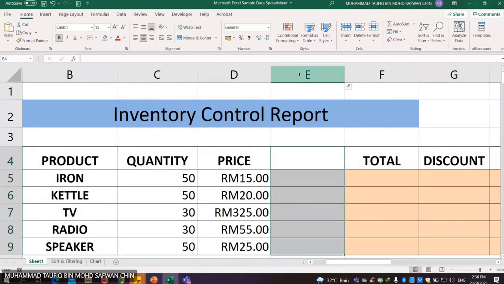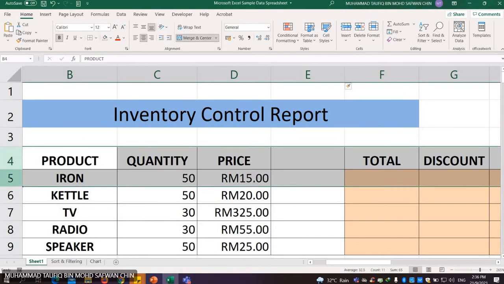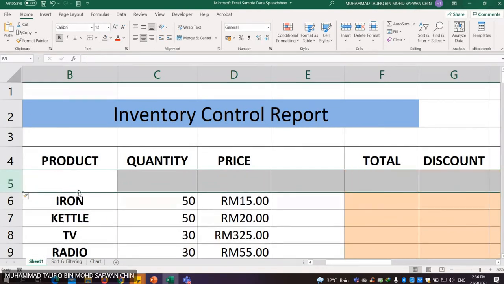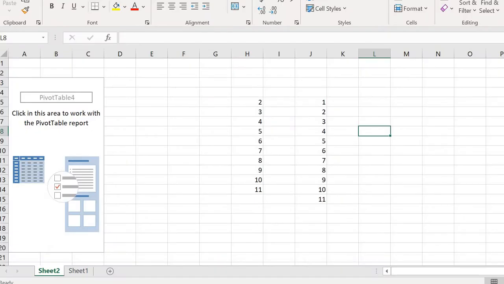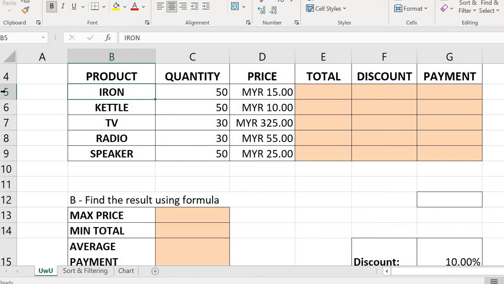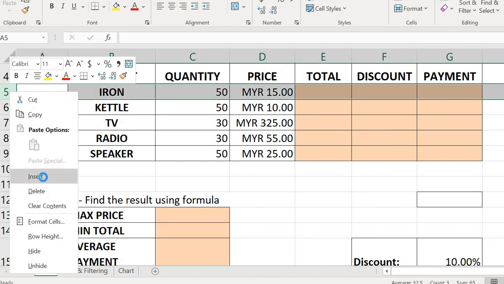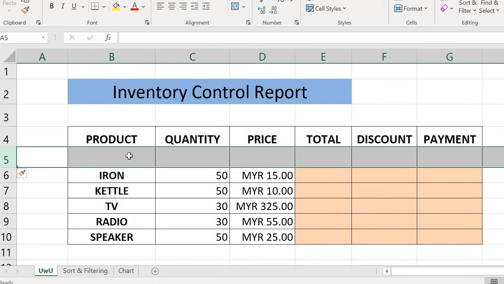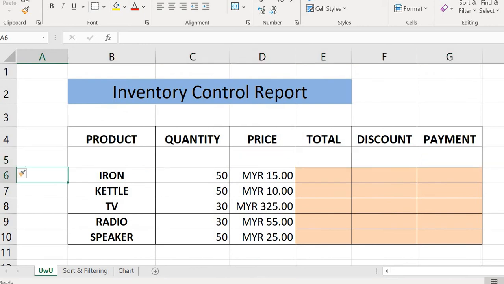Actually the column names stay the same. It just shifts them, then inserts a new column. It's the same with rows. For example, I want to put a new row between 4 and 5, I have to select 5. Row 5, right click, insert. So it will insert a row between 4 and 6 now. For delete, it's the same: right click, delete. So you can delete the column and row. It's the same thing.